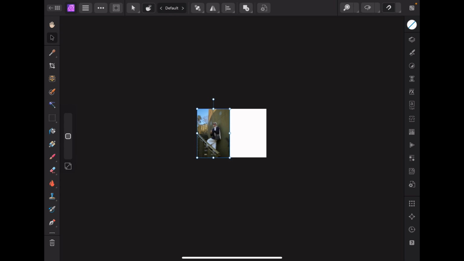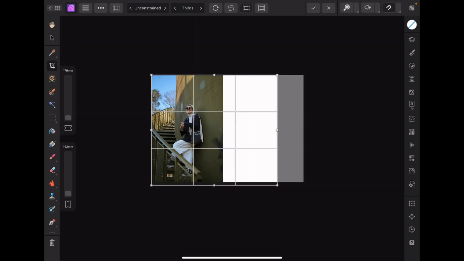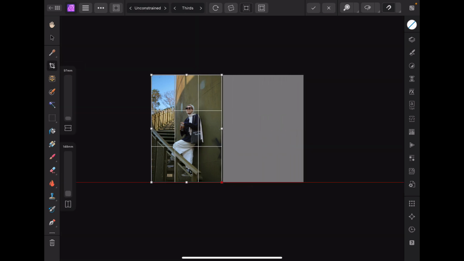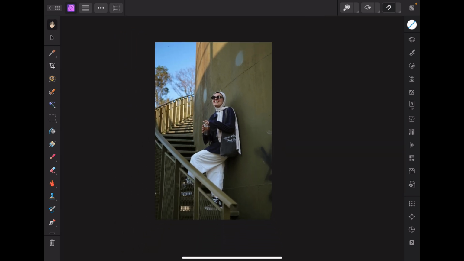That's great. And then I'm going to go on the left-hand side to the crop tool. I'm going to crop the rest of it so we have a nice photo to use for this tutorial. Okay, and I'm going to hit check mark at the top, apply. Okay, so here's our photo.